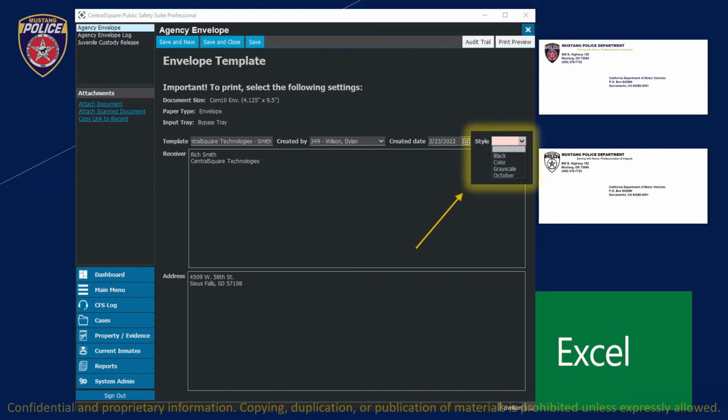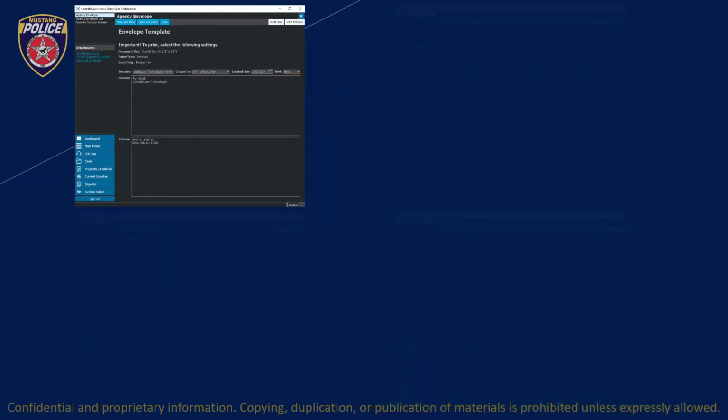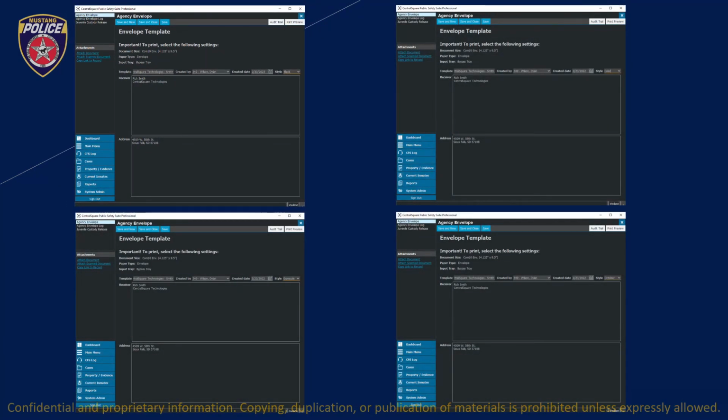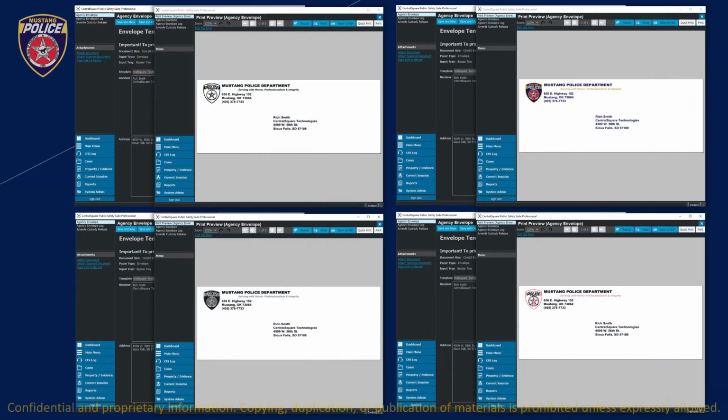So I've got a black, a color, I added a grayscale just for the heck of it, and I've got a Breast Cancer Awareness Month just for fun. So any of those 4 options, whichever one you choose, all 4 of those print off a different style envelope. So there's 4 different kinds with one single form.